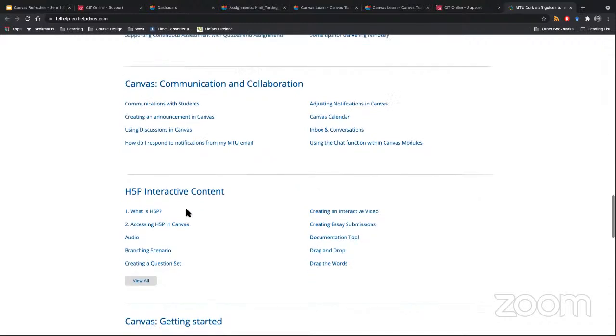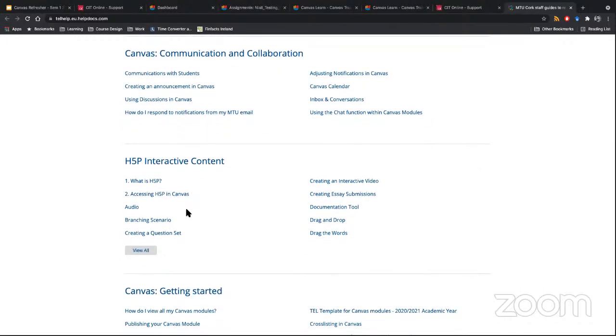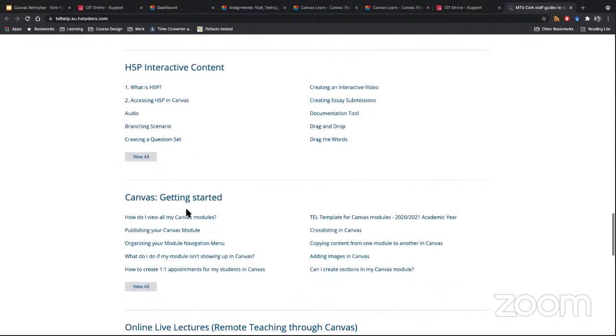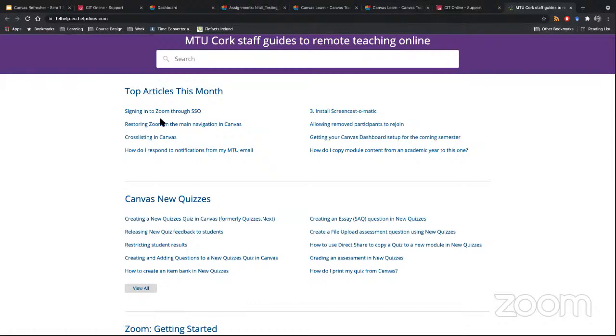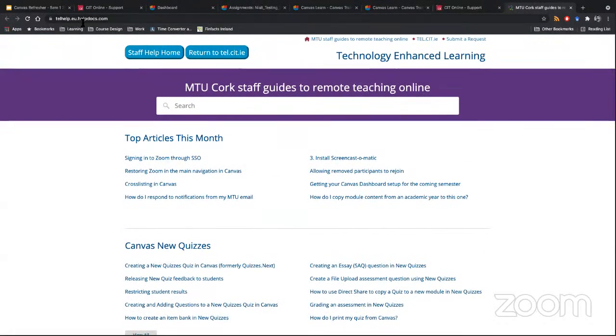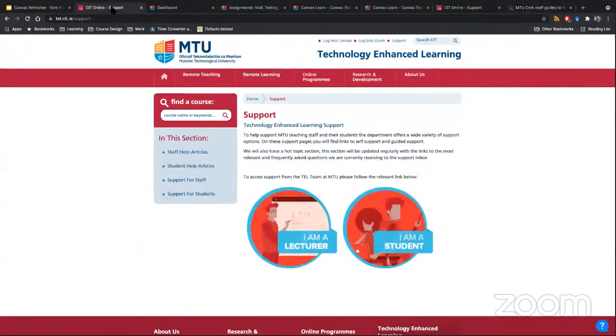It's a really useful one. It has a lot of good detail there on how to actually build up and create some of this interactive content. Okay, so that is going to be accessed directly from telhelp.eu.helpdocs.com, or probably the easiest one to remember is just tel.cit.ie and come to our support section, and you can access it here from the site.